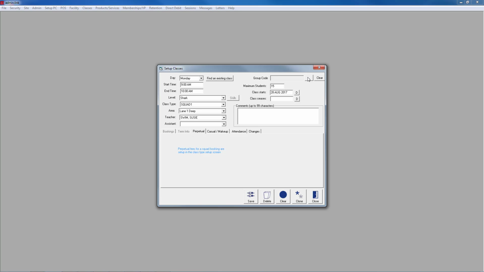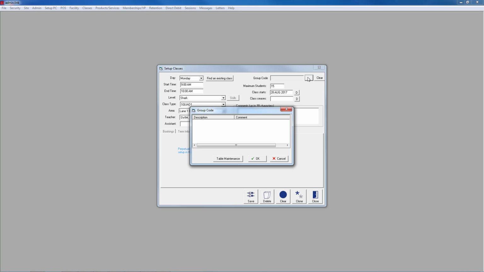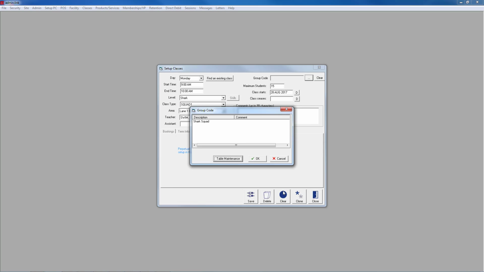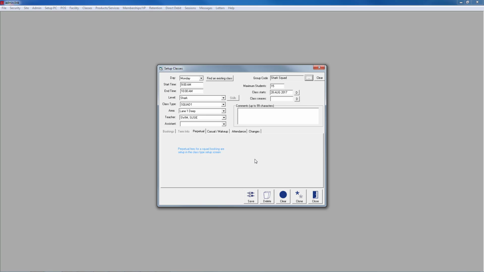To assign a group code, use the three dots. If you do not have an appropriate group code set up, click on Table Maintenance to add a code. Enter in the description and any other details if needed, then click Apply and Close. The code will now appear to be selected. Select the code and click OK. This will apply the group code to this class.